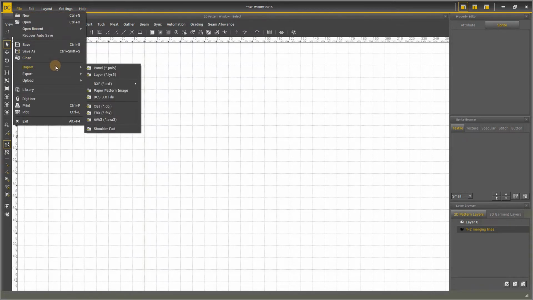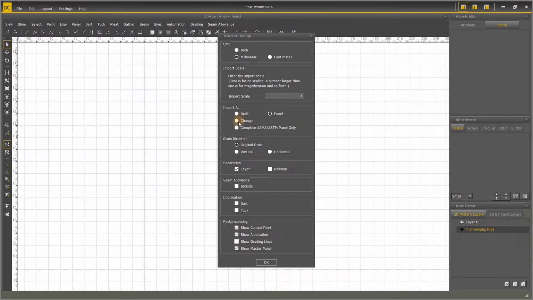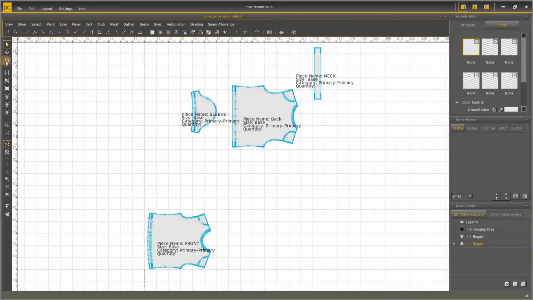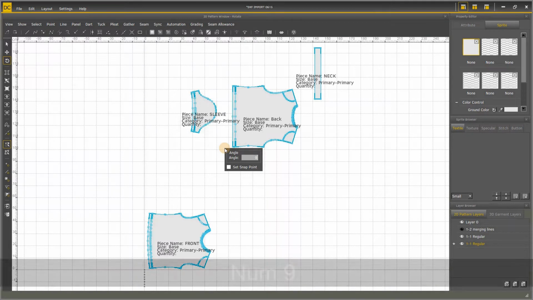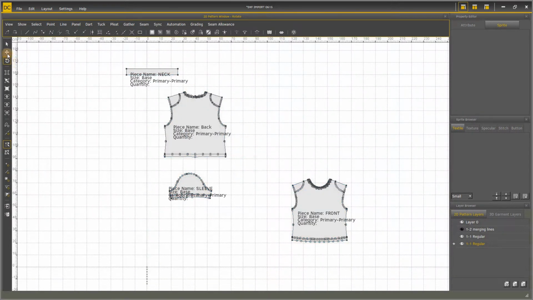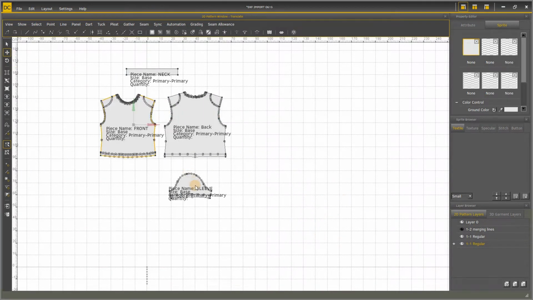In the Import Settings window, we can select Import as Complete AAMA or ASTM format, and include seam allowance if there are any. Click OK, and we can use the Select function to drag a rectangle to include all the patterns. Click Rotate in the 2D toolbar, right-click to enter 90 degrees and press Enter. Use the Translate function to drag the little gray rectangle to move the pattern to your intended position.